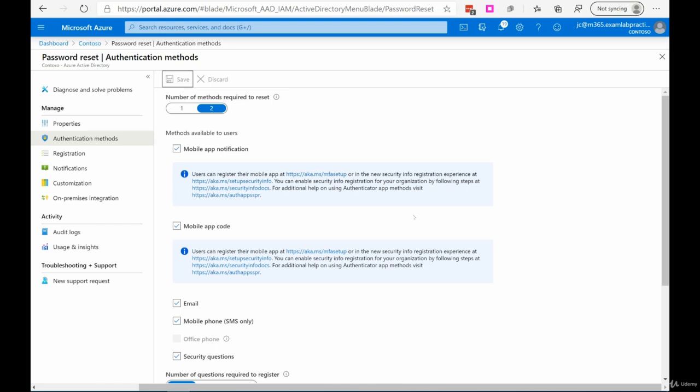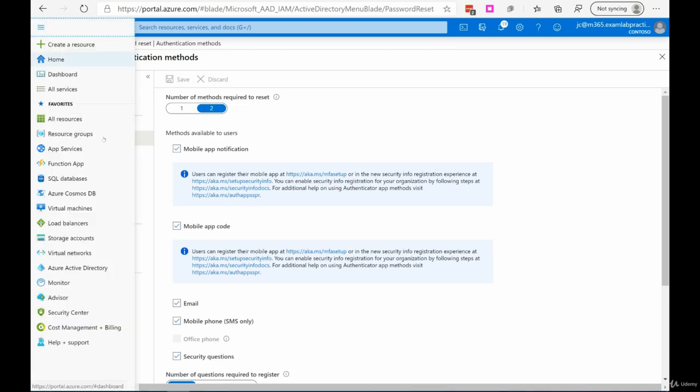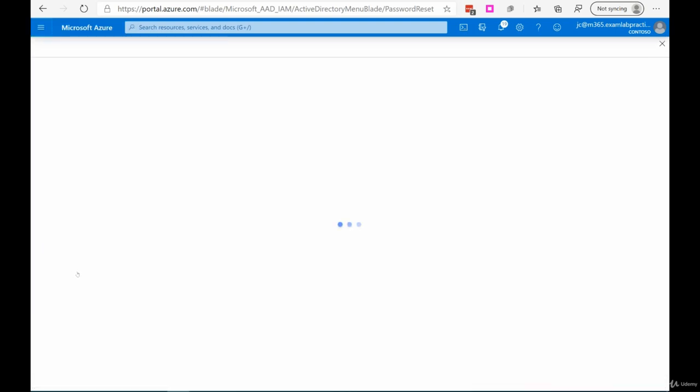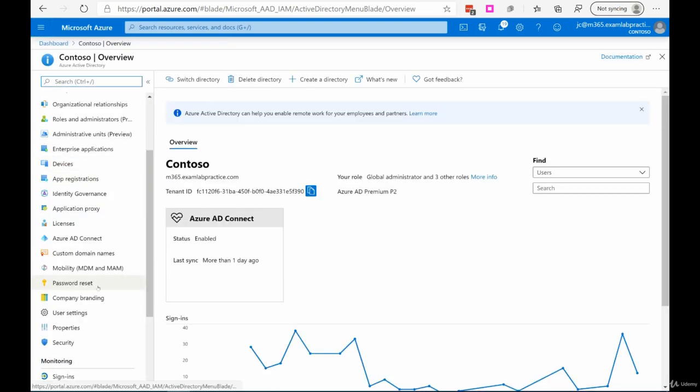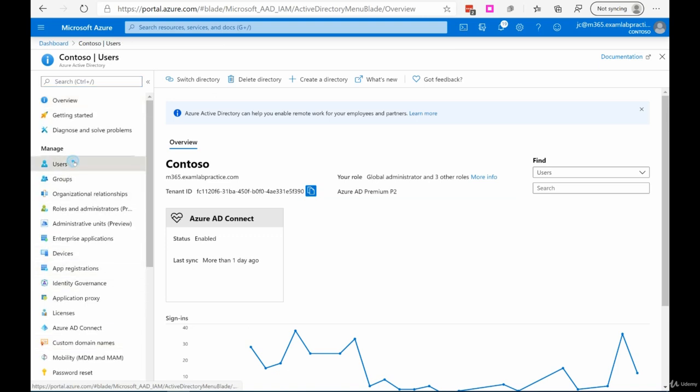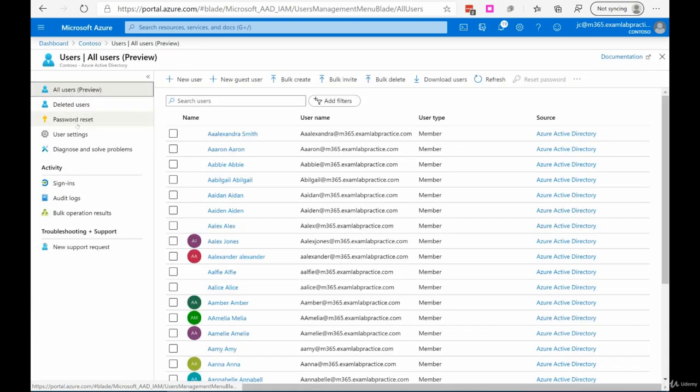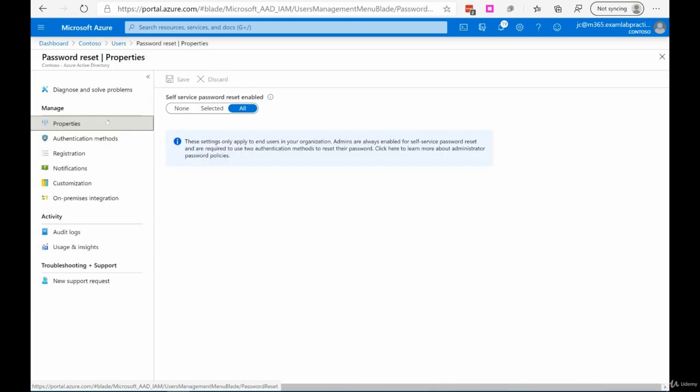Okay, so pretty easy to implement SSPR. Again, the hardest part is just remembering where you go, and that's just go to Azure AD and then go to password reset. You can also go to users, and you'll see password reset there as well. So it's another option for getting here.